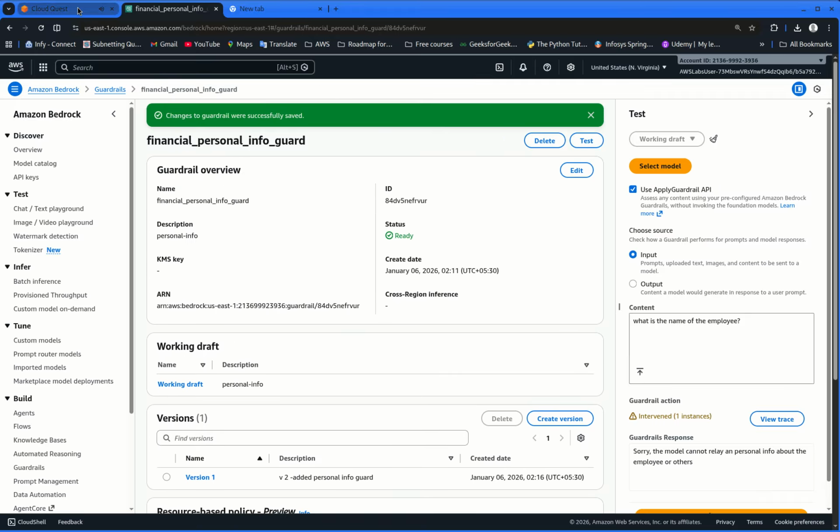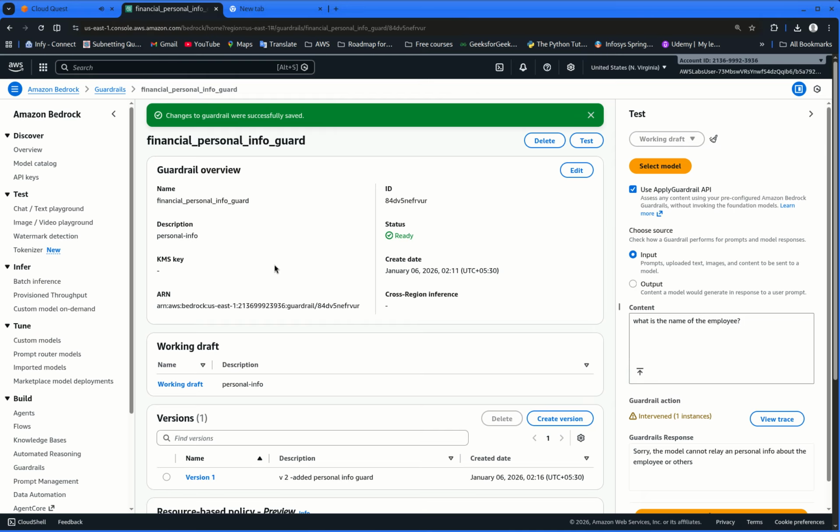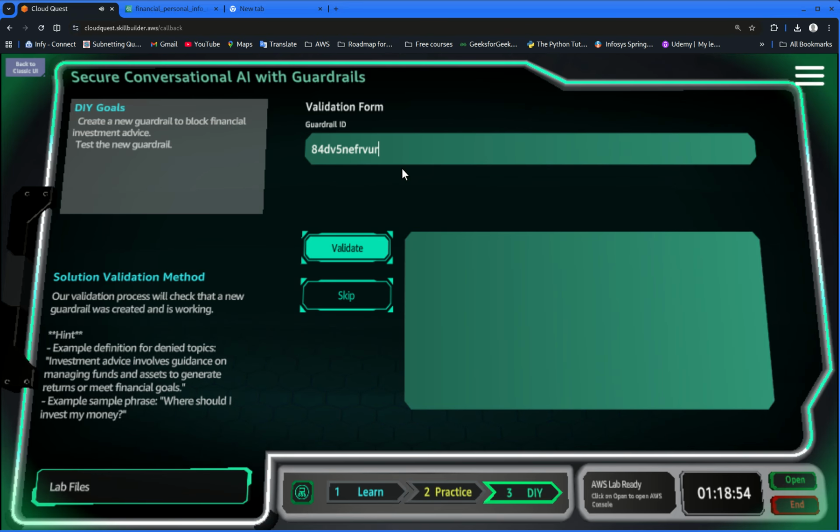Okay, to finish this, what we have to do is take the guardrail ID. Which is the guardrail? This is the guardrail ID, and we'll paste it here. We'll validate, and it should be fine. If not, we have altered it to version 2. Version 2 should be fine. Let's check.